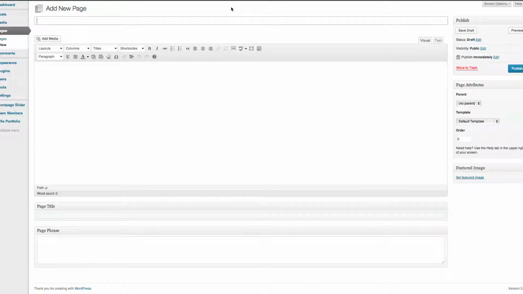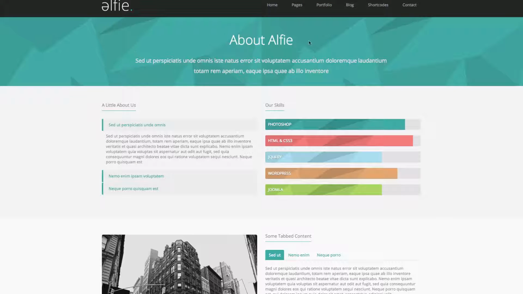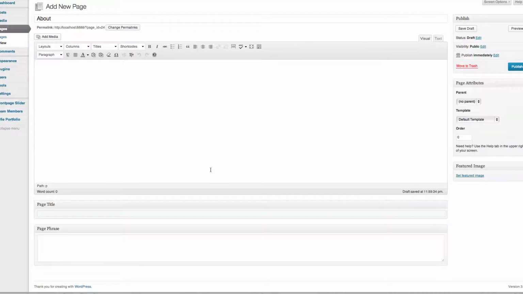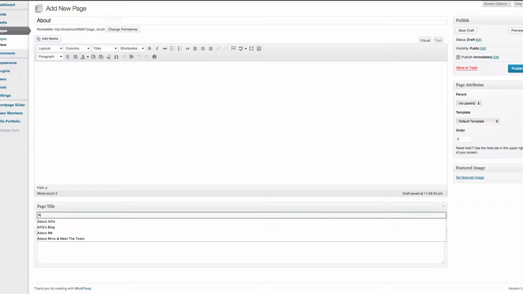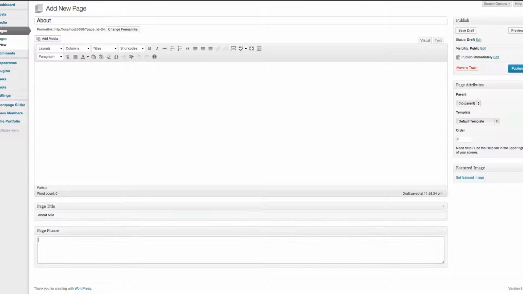So then we go to add a new page. I'm going to call this About. Now to get this section here, the About Alfie and some text there, that's here. So it's About Alfie. Then within this, just copy and paste some text.